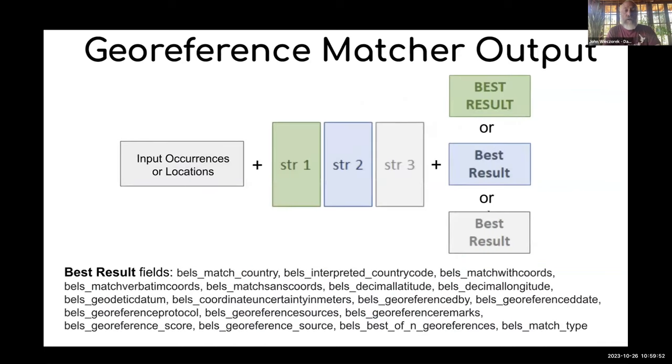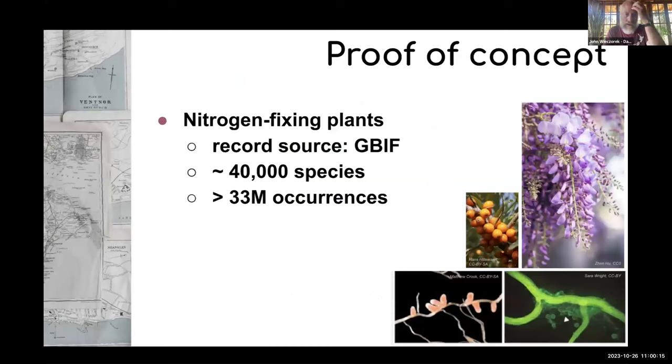And then it returns all of that, everything that you had as input, plus the three strings that were matchable, plus one of the three possible best results in the order in which they were returned. If it was the green one at the top, that's what you get. And the terms, again, not going to go into them, that come back as georeferenced by BELS data are listed there as best result.